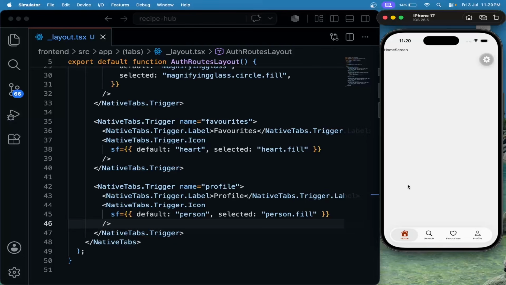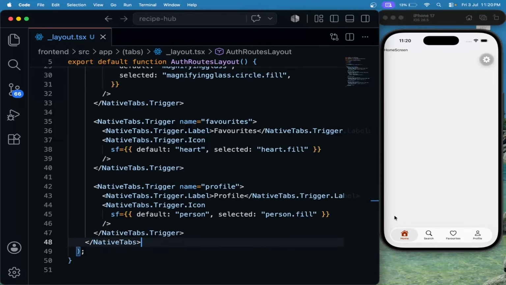Yeah, now you can see we have the home screen, we have this little text: home screen, search screen, favorite screen and the profile screen. And you can see as soon as I click, the icon changes. Similarly for search and home. Yeah, so it is looking good. So we have successfully set up our tab. Now in the next lecture, we are going to build our home screen.